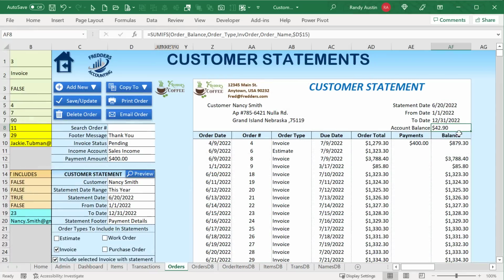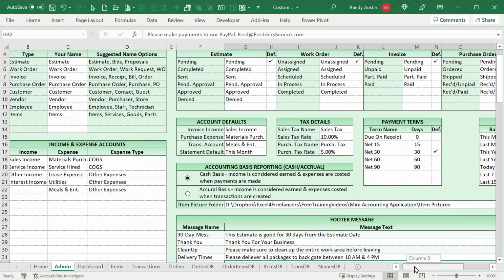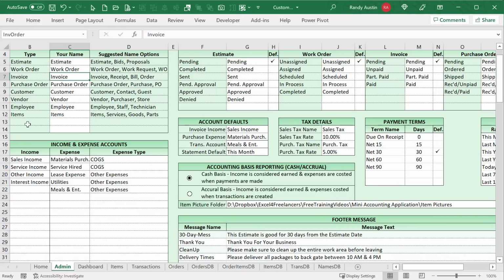As we were focusing on the account balance, basically all I want to do is sum the order balance. That's that named range. And we only want to focus on invoice types. The order type should only be the invoice order. Now this invoice order is a dynamic type based on this invoice order right here, because users can change the name. Maybe they want to call it receipt or bill order, something like that. So we've got a named range, whatever the user has decided is the invoice order. So every order of this type, we are going to sum up.